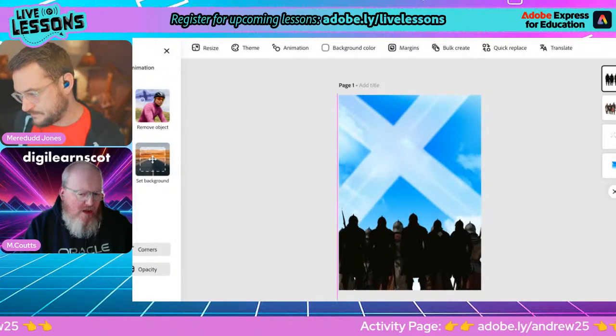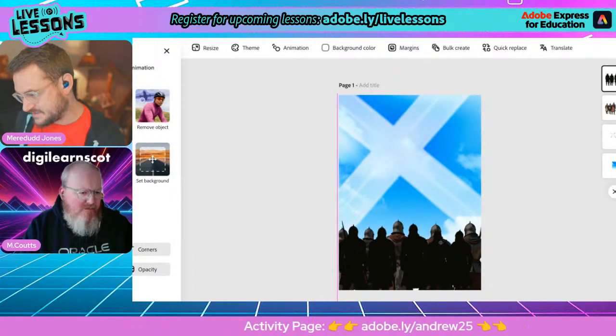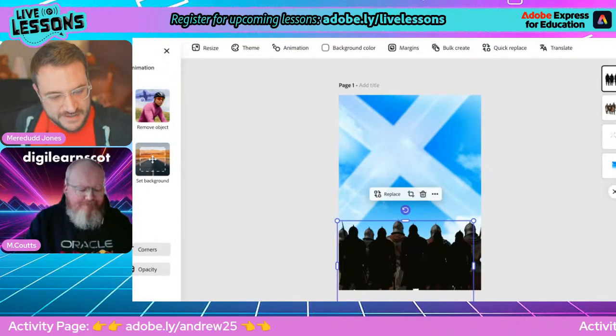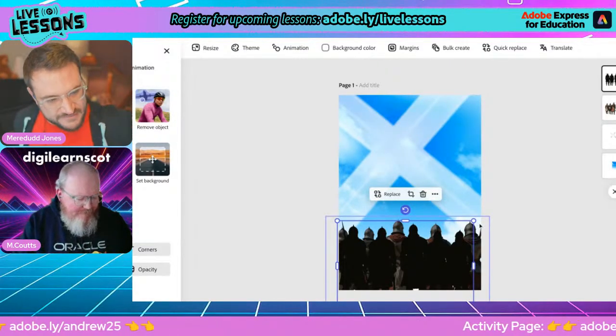Why might we do that, Mr. Jones? What would be the significance of... Yeah, so I think they're a row further away. They are in front of these other guys. So because of perspective, of course, they're going to appear smaller.